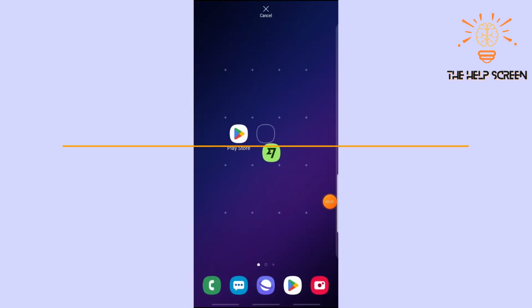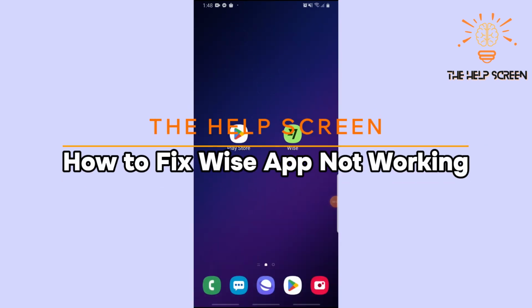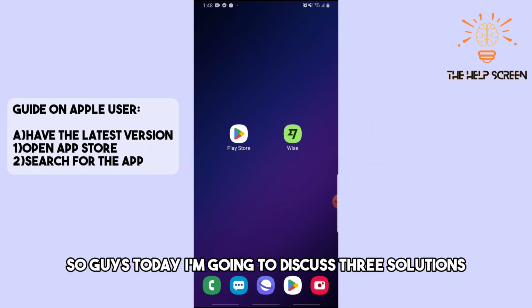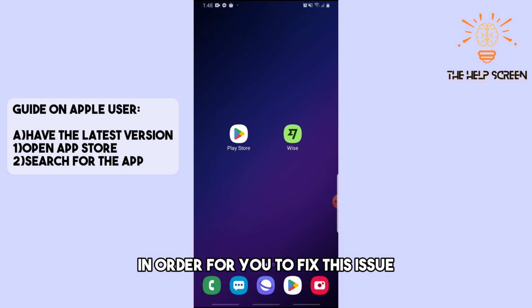This is Helpscreen and this is how to fix Wise app not working. This is an Apple and Android device tutorial, so just simply follow along. Today I'm going to discuss three solutions in order for you to fix this issue.